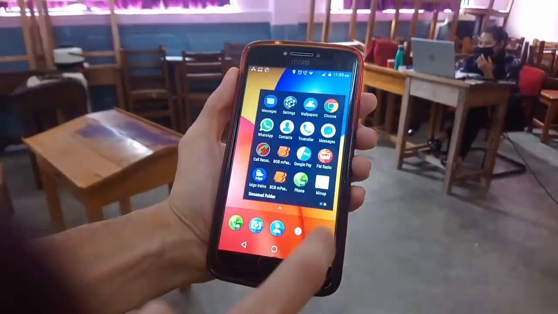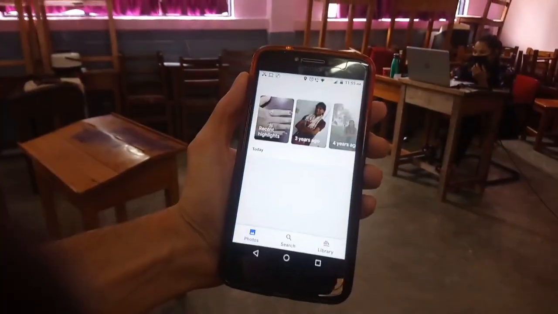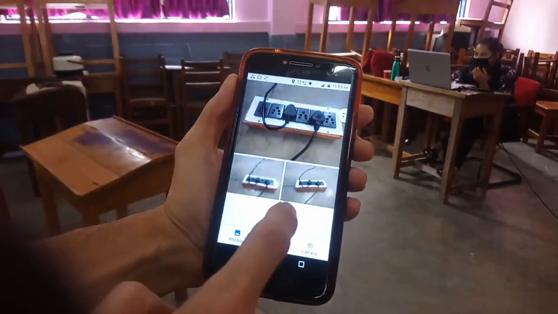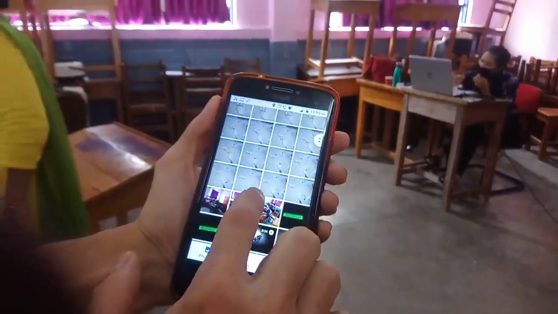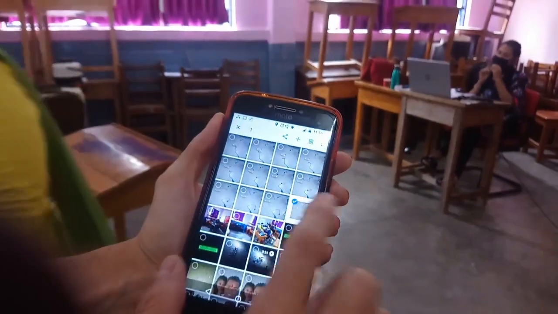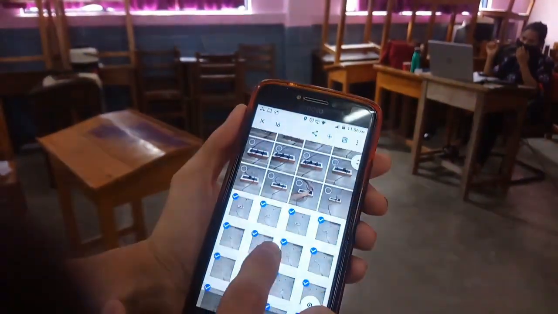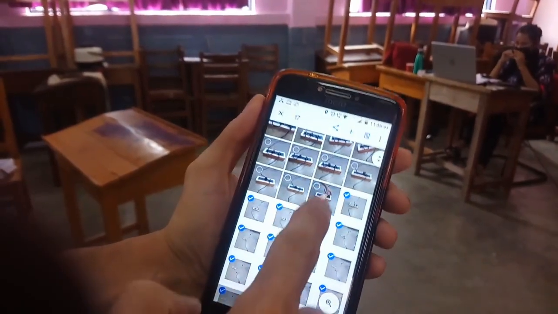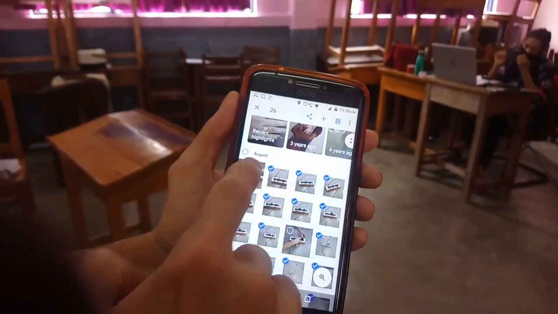Check our photos. Google Photos. Gallery. Here it is. All our photos will be here. We have a lot of photos. So we select everyone now. This one not, because our hands are here. So everyone that you can use.